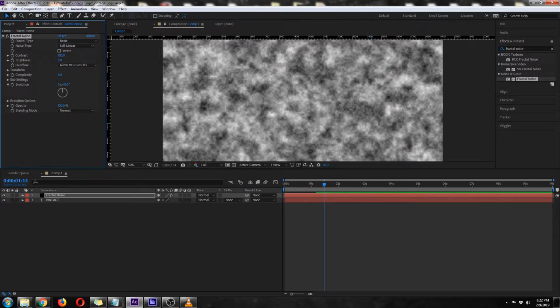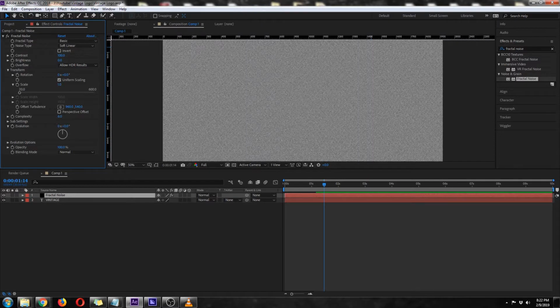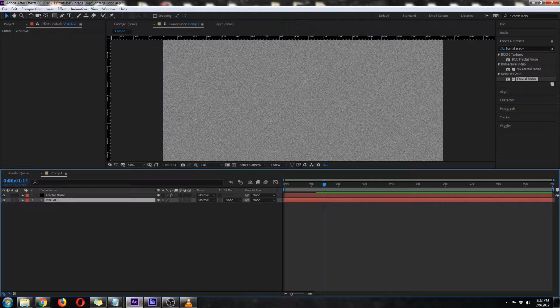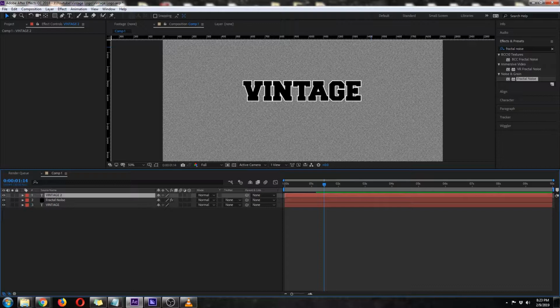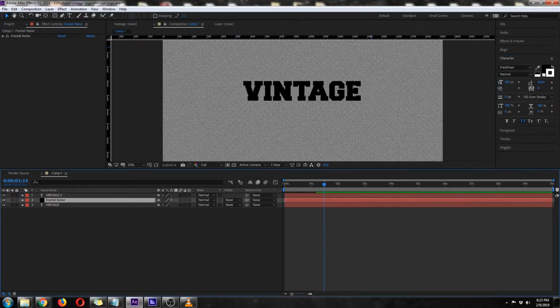So there's that. All we really have to do is go to the transform and change the scale down to 1. Not that big. There we go. Doesn't look like much, but that's what we're using. And so we're going to go ahead and duplicate our text. Control-D. We're going to move that above the fractal noise. And we're going to come back to character and just remove the border completely. Just bring it all the way down to 0. Now we're going to use this as an alpha matte.